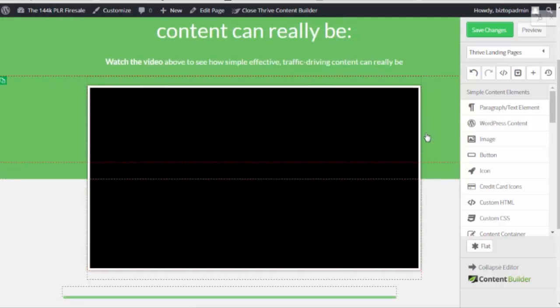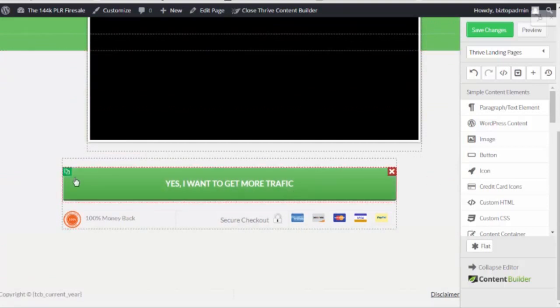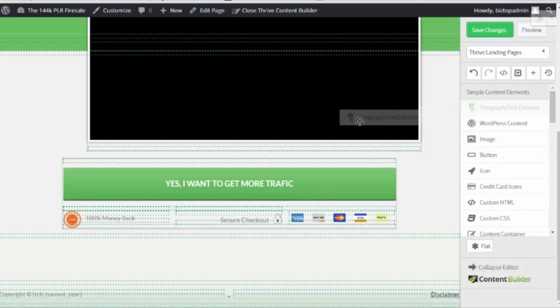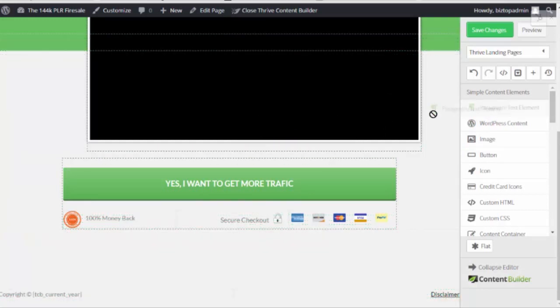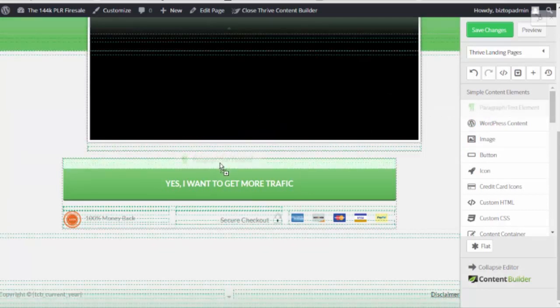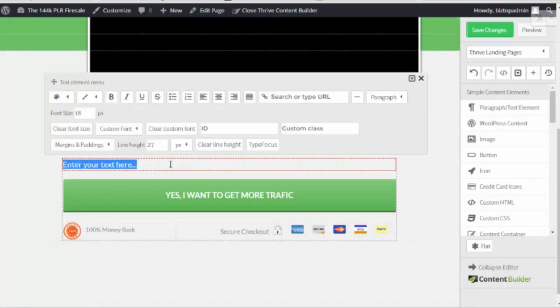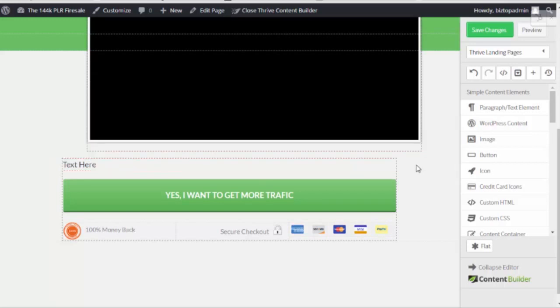Now the cool thing is when you want to add extra content to the page, we can just hop right over here. We want to add a paragraph element. We just grab here, we drag it over. And notice as I drag, you'll see other boxes pop up. I want to add a paragraph here. You just stick it right in there. And then we just start typing our text.